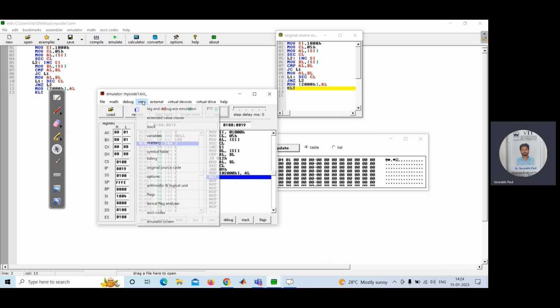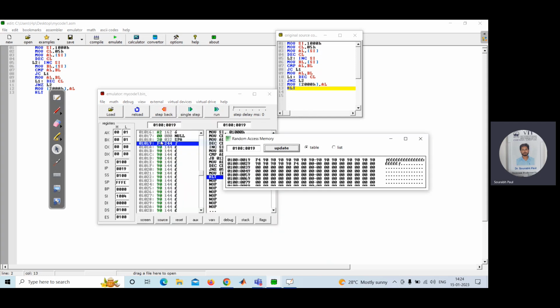Now you go to view where you have stored your result. You have stored in 2000 location. So go to memory here, write down 2000, enter. Now you see the smallest number is stored in the 2000 location, which has to be 01. Okay, so that is the main thing.